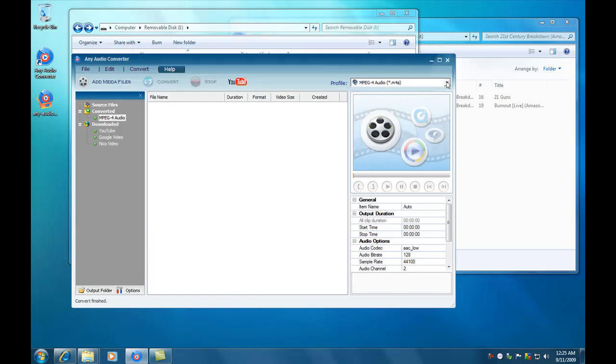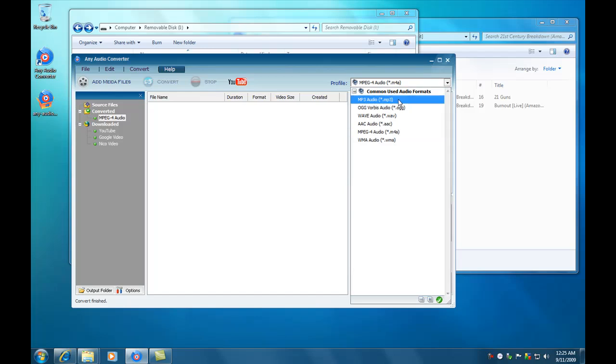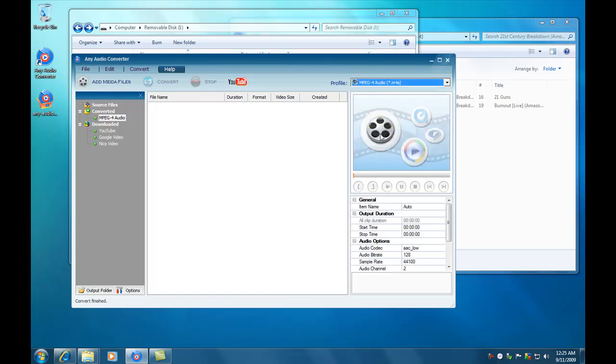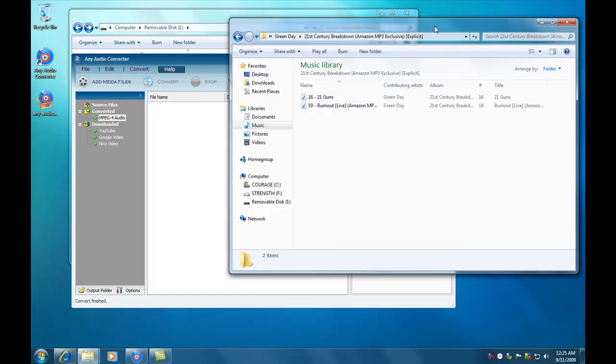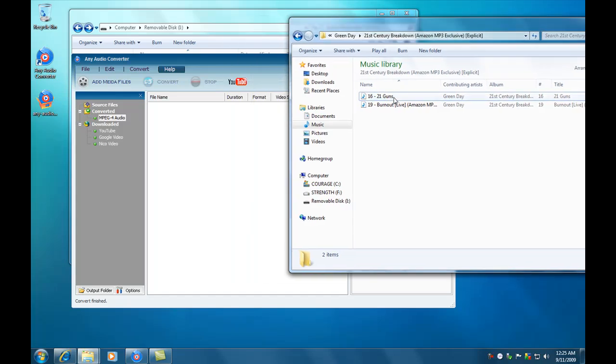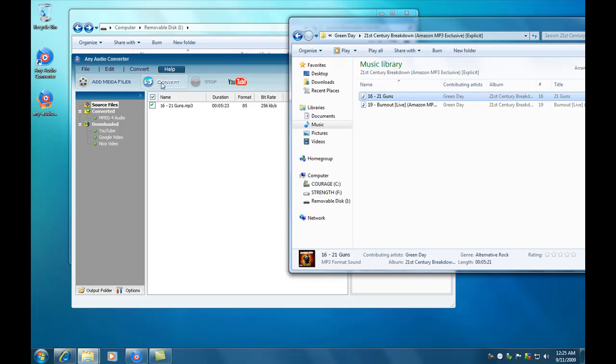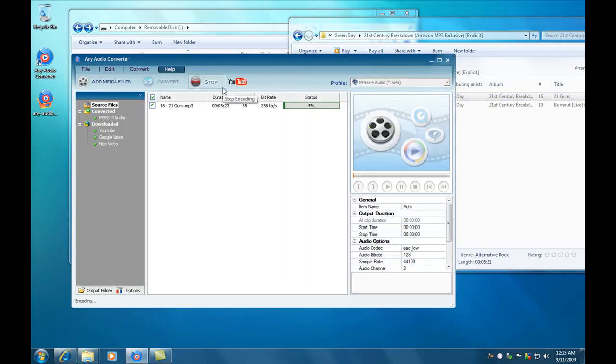On the right hand side you see profile, pick MP4 audio. Find the music that you want to convert. All you gotta do is drag and drop it in and hit the convert button. It's that simple. It only takes a few seconds to convert one audio track.